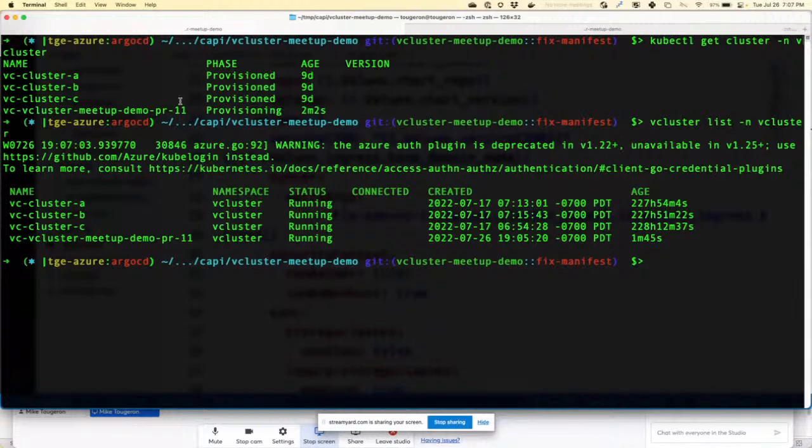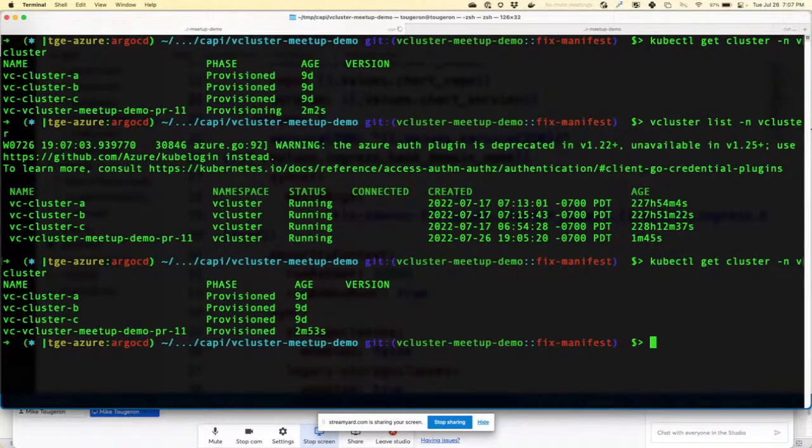So why is this there? What else can I do with it? Well, let's see if that's, okay, it's now provisioned. I thought it should be done by now. All right, so I can run clusterctl get kubeconfig vcluster.